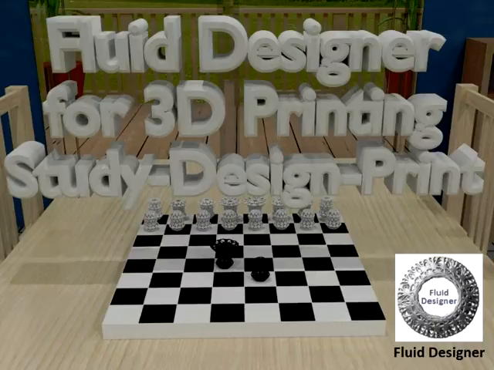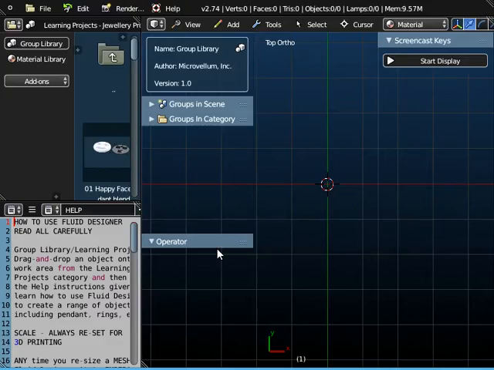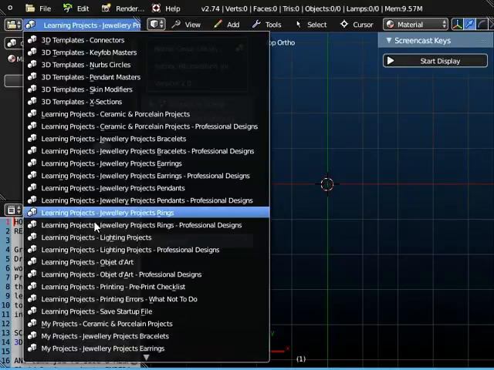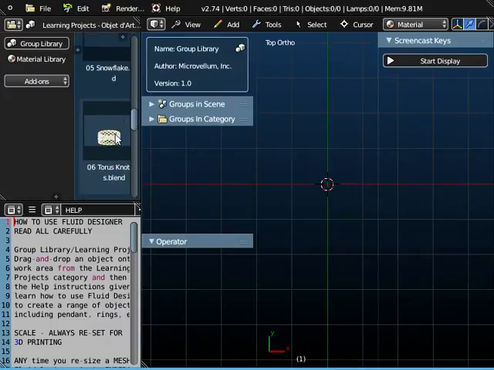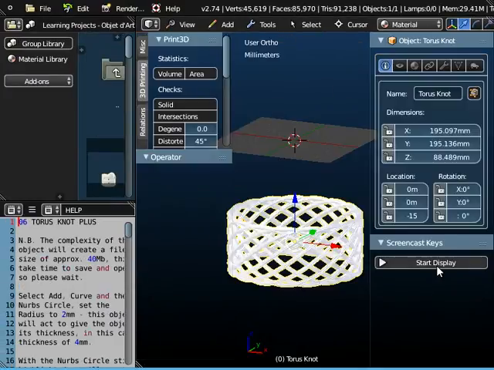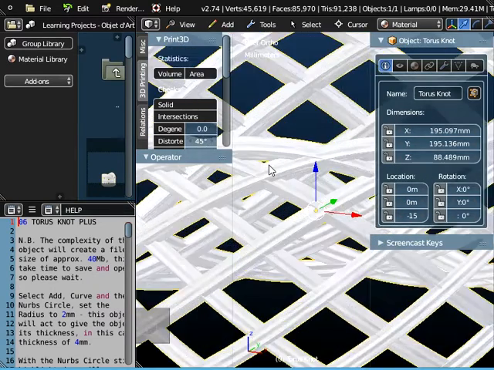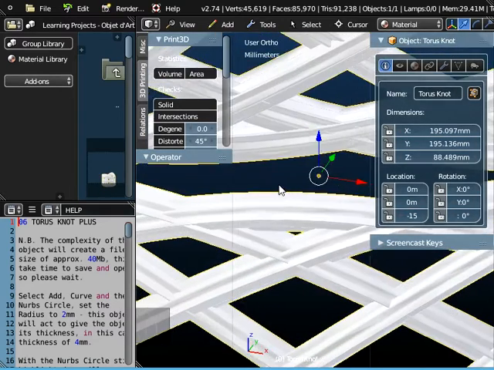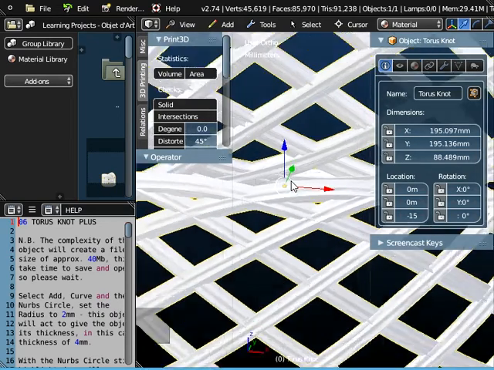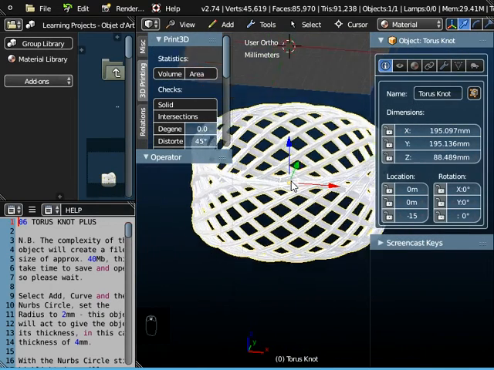Today's lesson we're going to show you how you can use a Torus Knot Plus and combine it with a Nurbs Circle to create an unusual object. So if we start FluidDesigner up, go to Learning Projects Objet, and go to lesson 06, the Torus Knot, and just drag and drop that onto the workspace, this is the object that we're going to create. It's actually a Torus knot, but it's got an unusual cross section to it, and we're going to create that cross section using a Nurbs Circle.